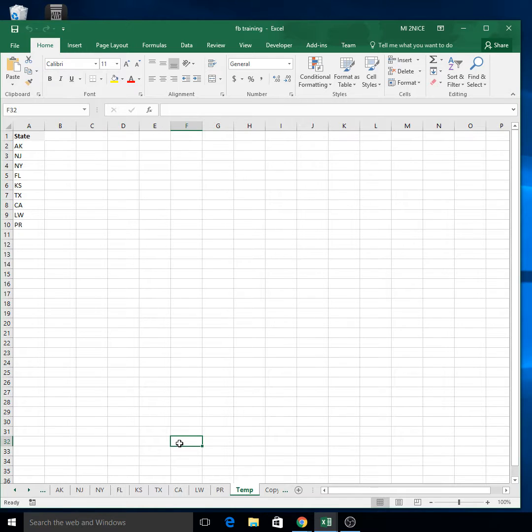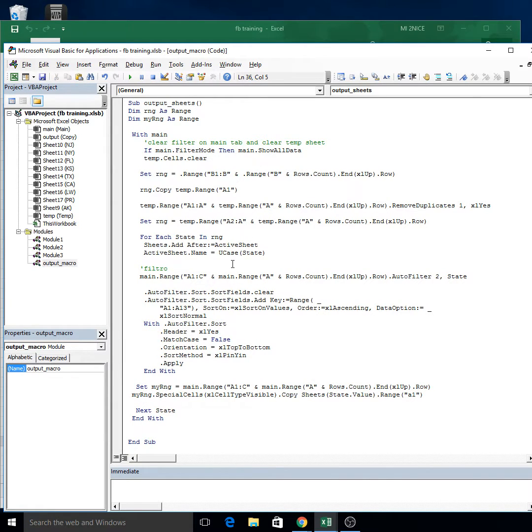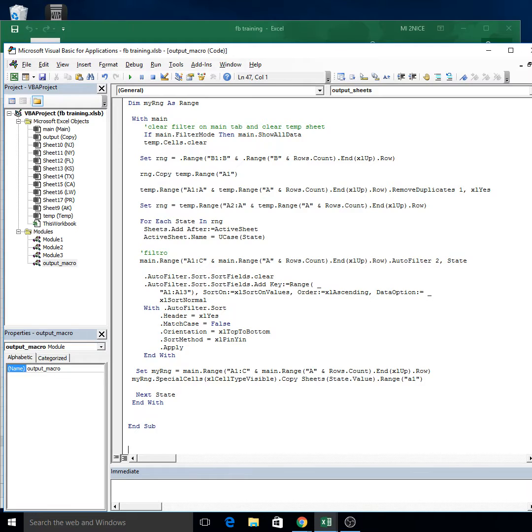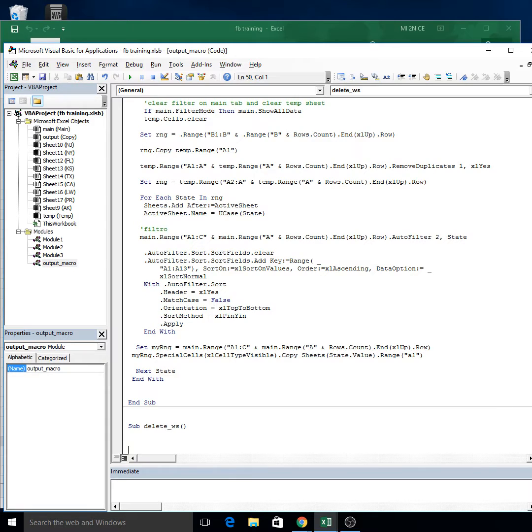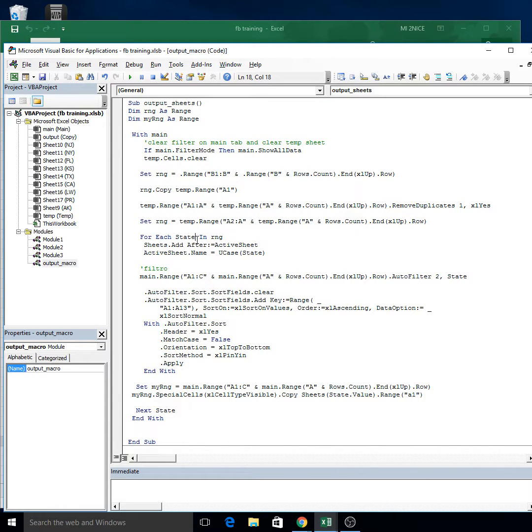All right, if I go back to my coding, if you're using Windows, just Alt F11 takes you back to your coding. We're going to write a code here. So delete worksheets. Okay, now we're going to say, and I have a for each loop here, range.